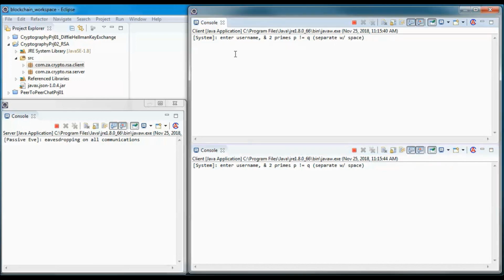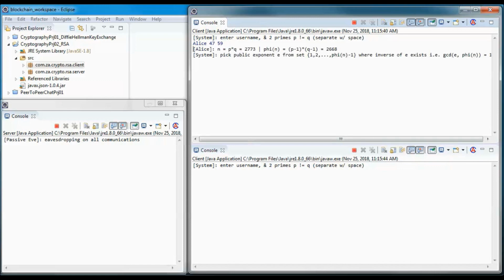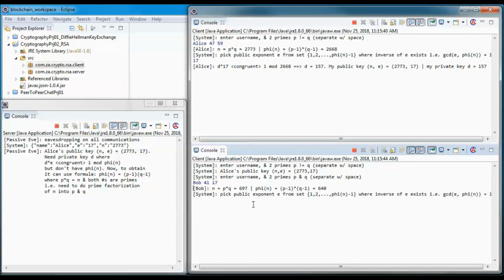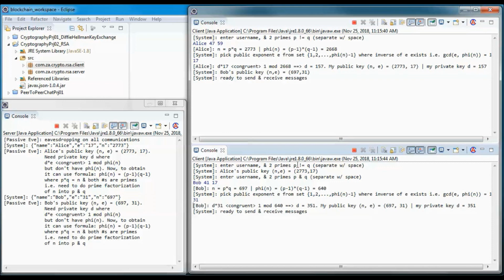So here we will have Alice, and she will pick those two prime numbers and this public exponent. And Bob will pick those two prime numbers and this public exponent.